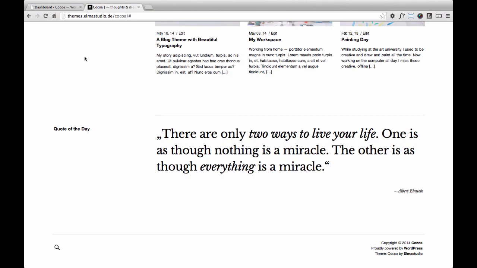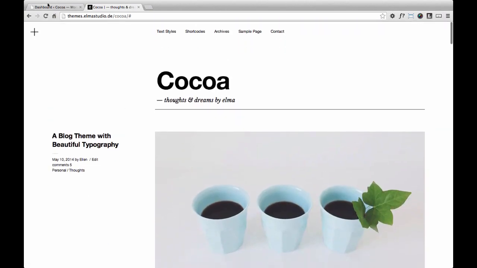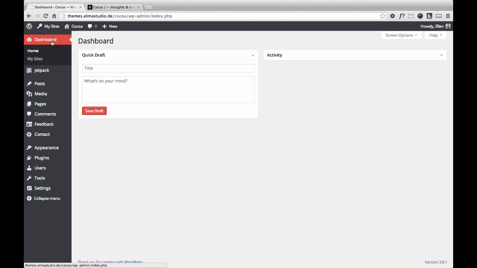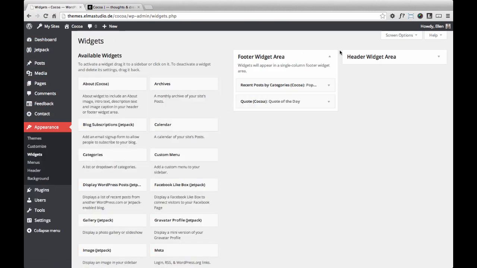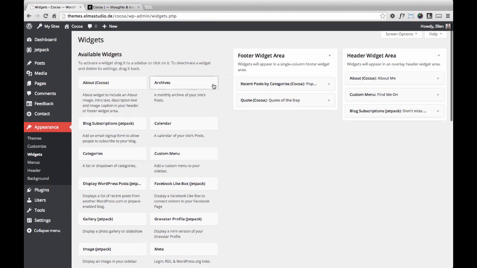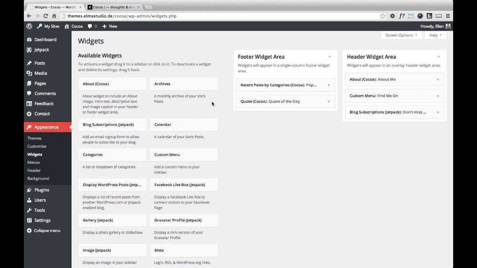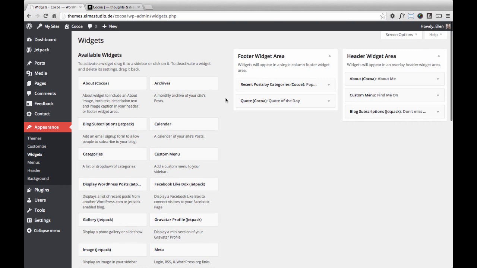So to set up your widgets, I go to the dashboard and I go to Appearance, Widgets. And here I already see my header and footer widget areas, and I can just drag and drop the widgets in here. And so of course you can use all the default WordPress widgets, the Jetpack widgets, and you can also use the custom widgets.